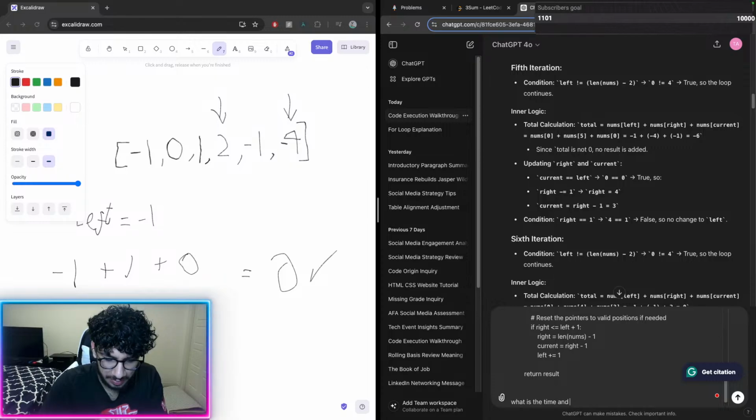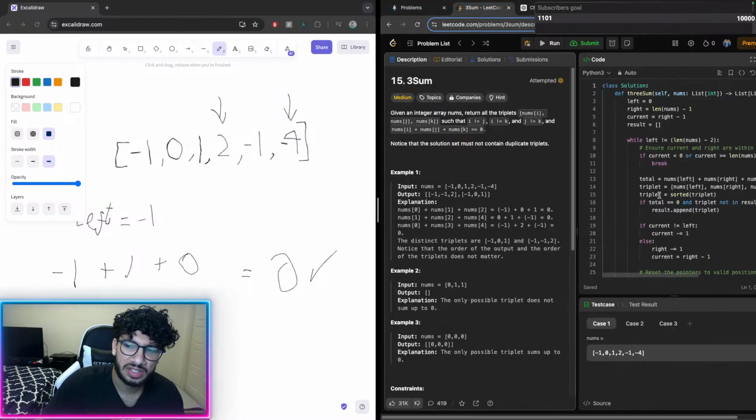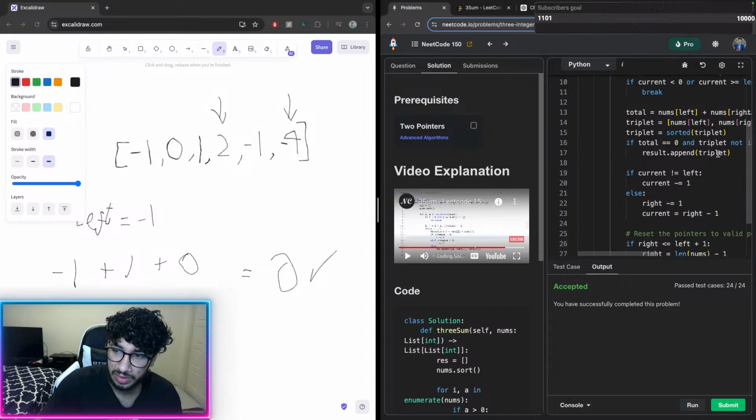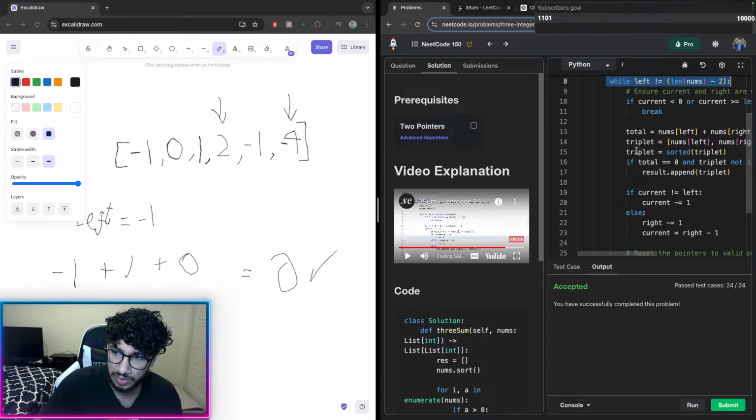What is the time and space complexity of this? I think me sorting it within the list causes this to be O of n squared. I'm pretty sure this is O of n squared because of this while loop, obviously. And then, yeah, the while loop causes it to be O of n squared, O of n, and then the O of n squared here. But if I didn't sort it, I think it's O of n.